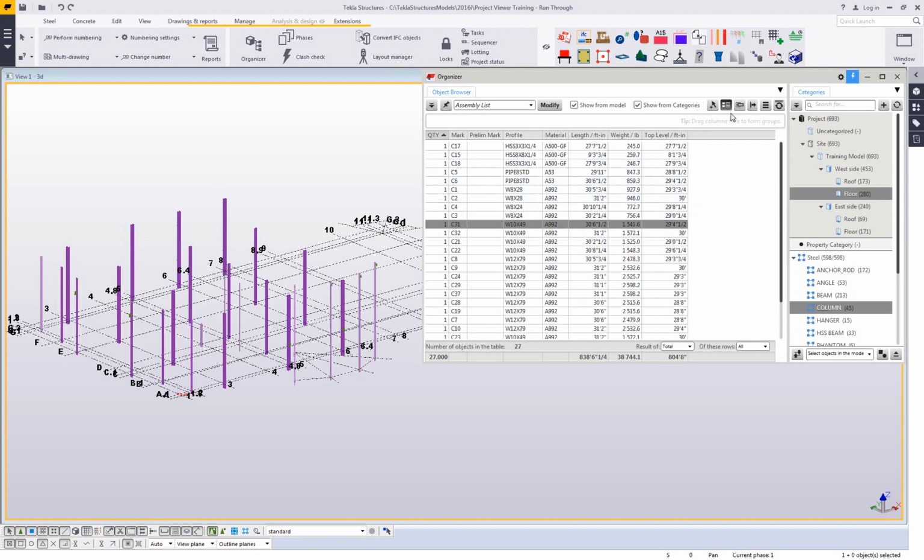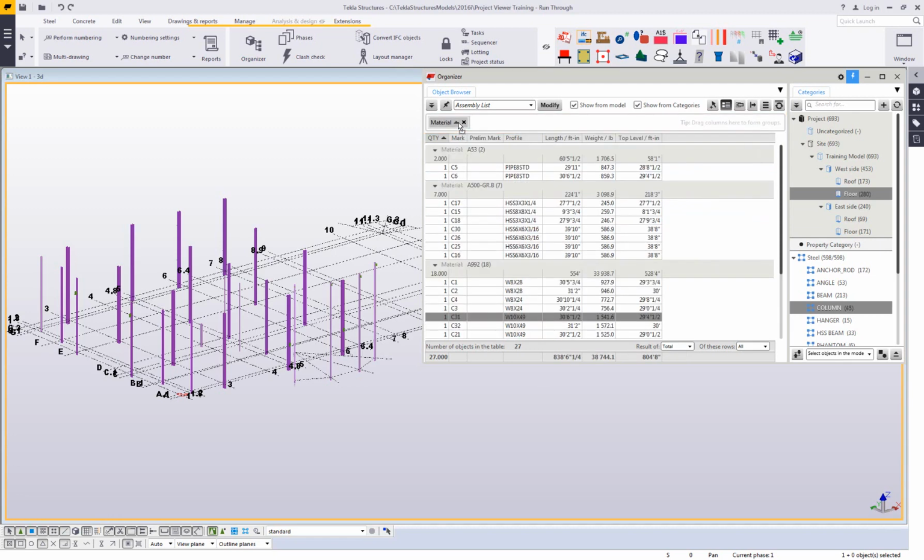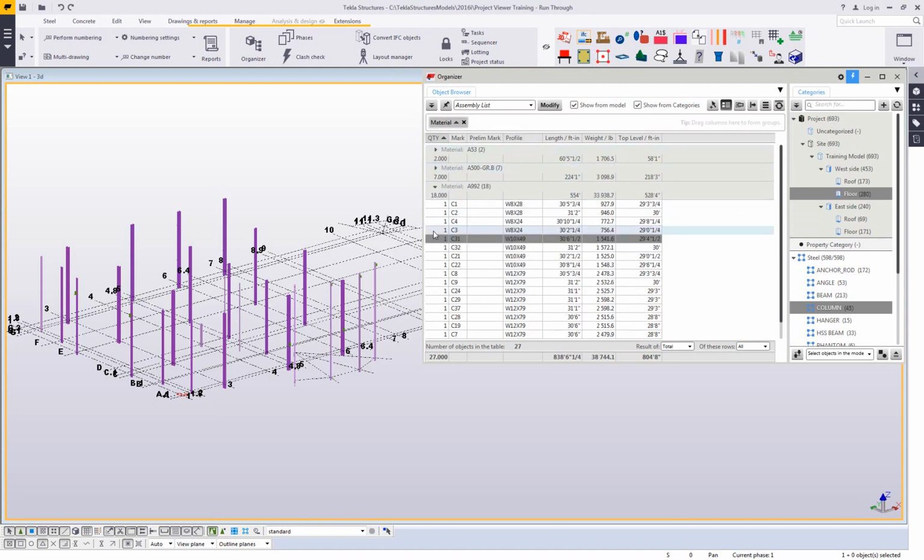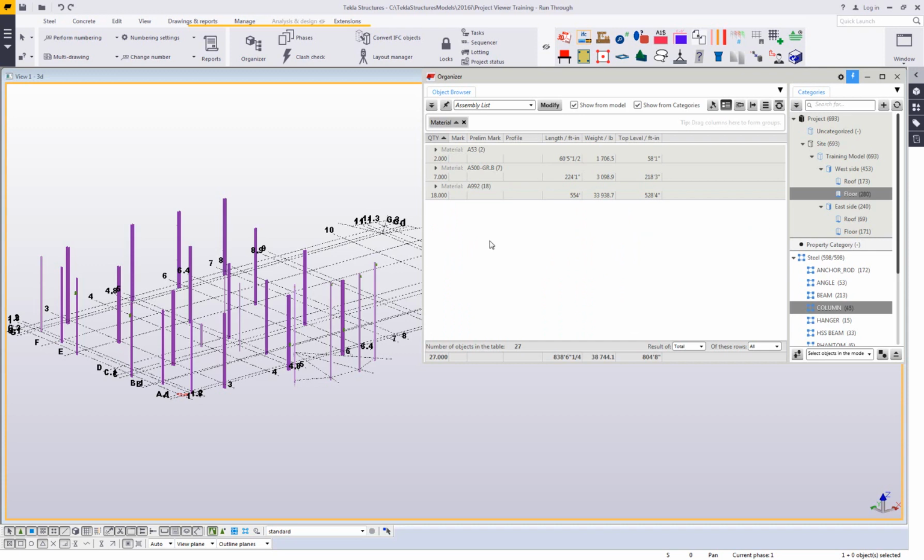I have this grouping that's turned on right here, so I can just click and drag this and group this by any property. Let's say I click and drag this by material, and then I can collapse these just so we can see this clearly. I have three different grades of material represented in these columns here, and I can go in and choose those and select those.